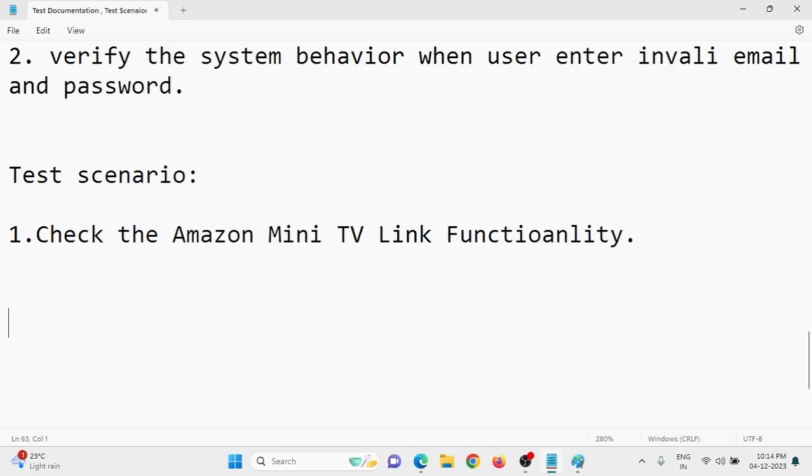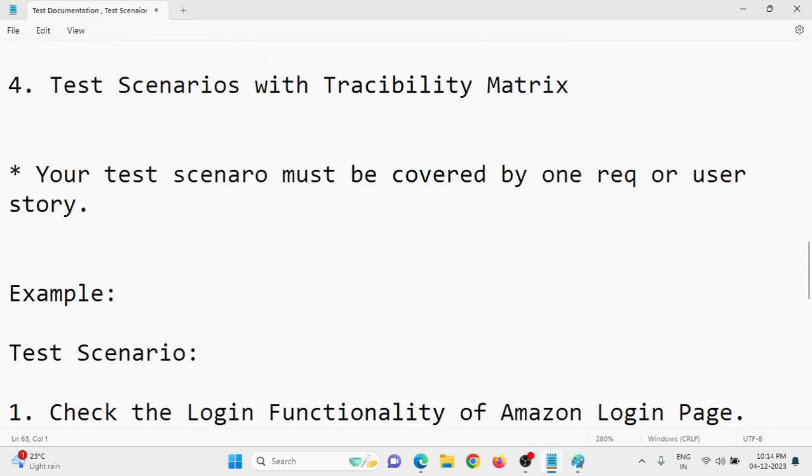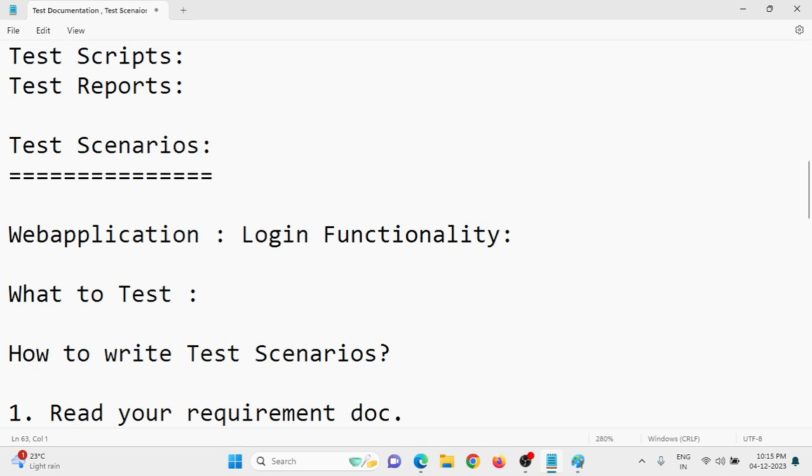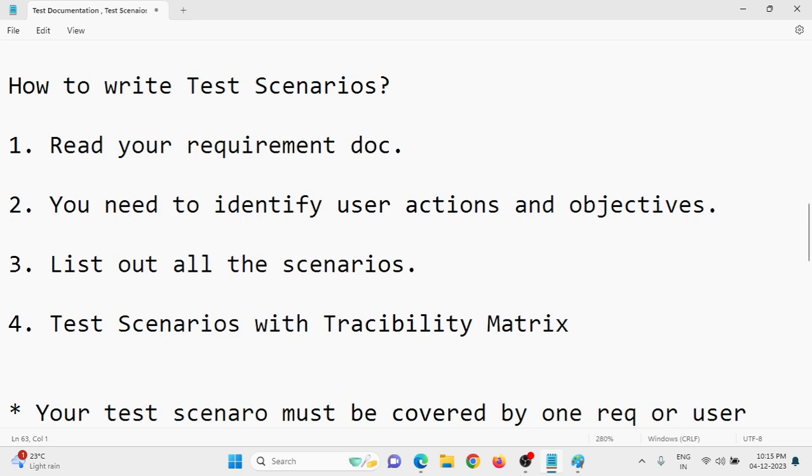I'm assuming you are good at test scenarios now, and I'm repeating once again: a test scenario is nothing but what to test in your application. First of all, you need to understand your requirement. After that, you need to identify user actions on that requirement, list out all the scenarios, and map them with your traceability matrix. Your test scenarios are mapped with your traceability matrix.